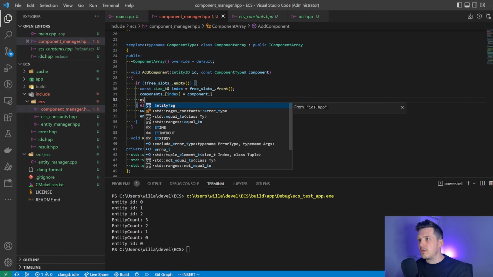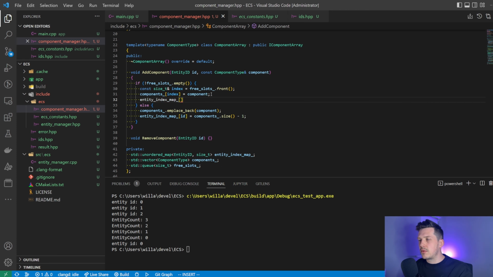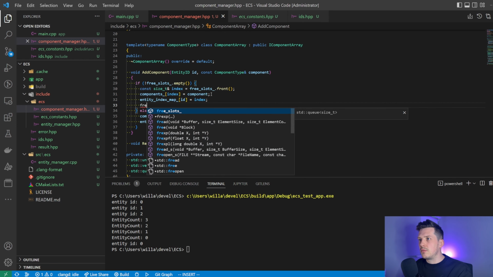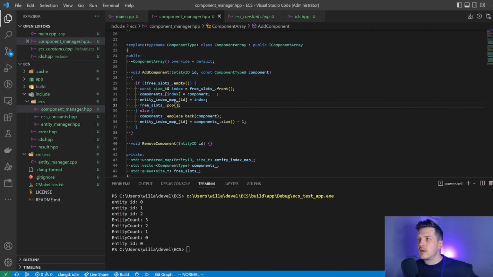We are then going to update the entity index map with this, and then we're going to pop the front. So it's relatively simple. We take the front index off of the free slots queue, we then update the component, we update the index map with the new ID, and then we pop. And that should be everything that we need to do.